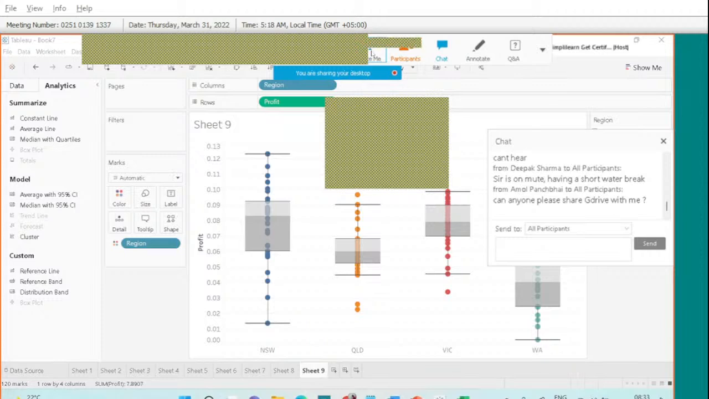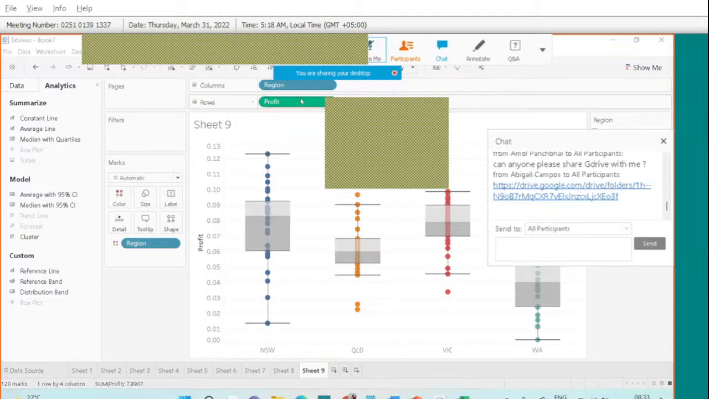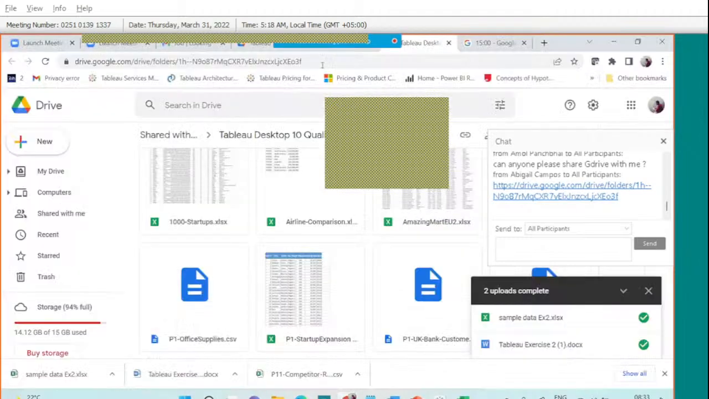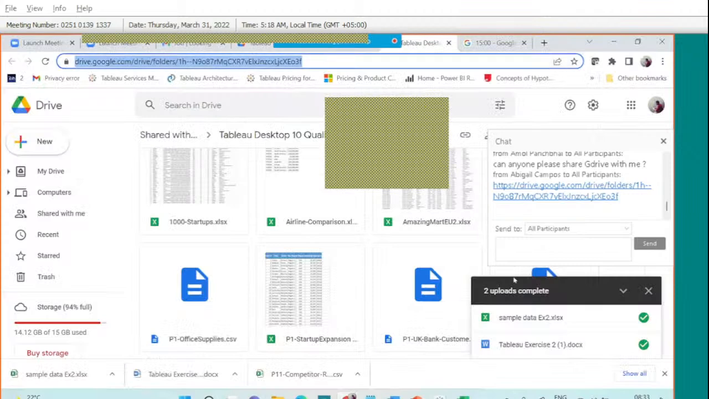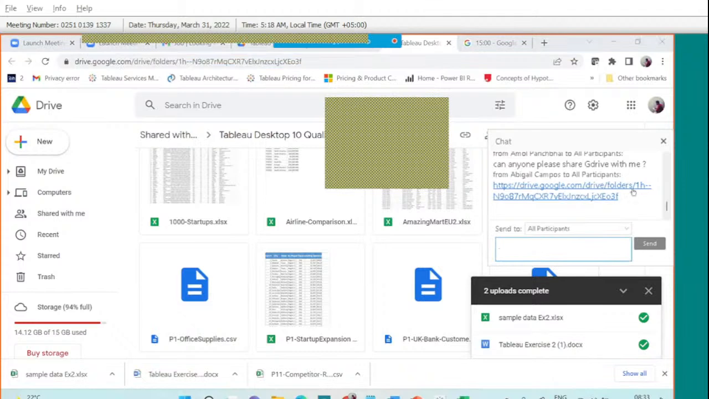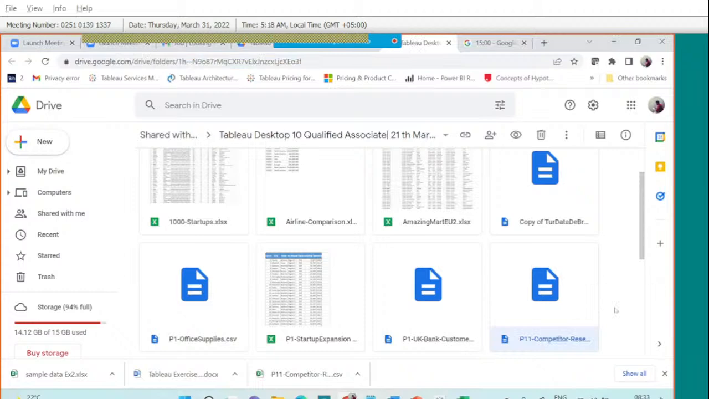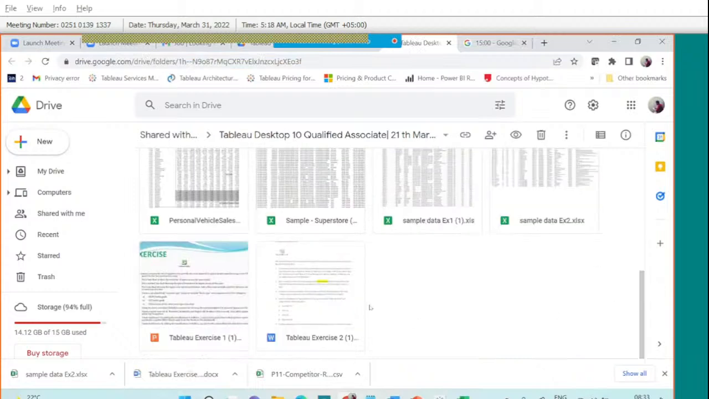Sorry. I'll just share the link with you. So here is the link. Thanks. Okay, so you're able to download this exercise. See, data exercise 2, and this is the data for that.